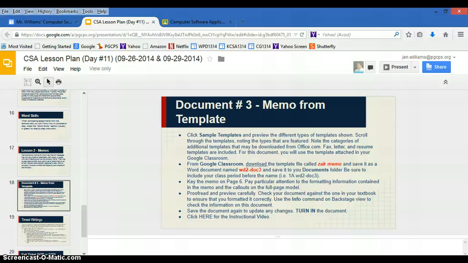This tutorial will show students how to complete Lesson 2, Document 3, a memo from a template. So you can follow the directions from either the lesson plan, or you can just open up the textbook and go from there, or you can look at the textbook online. So let me show you how to open up the textbook online.